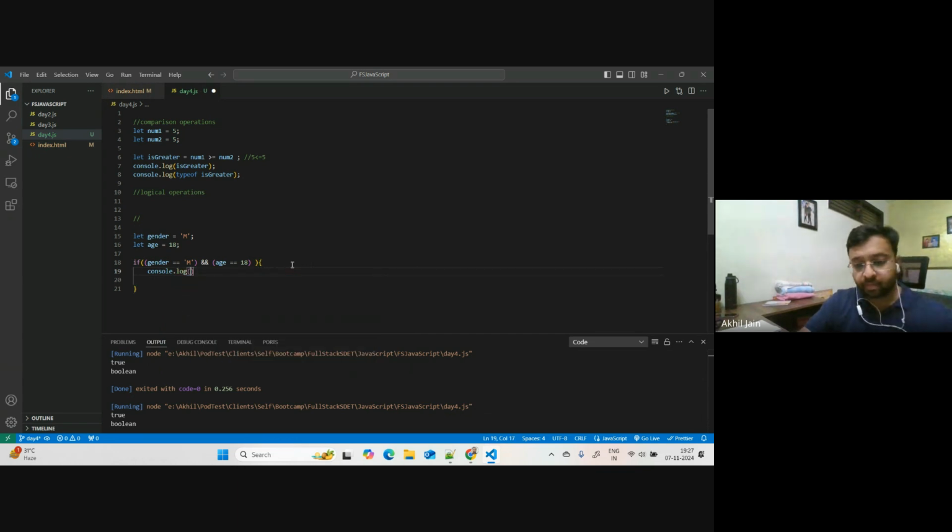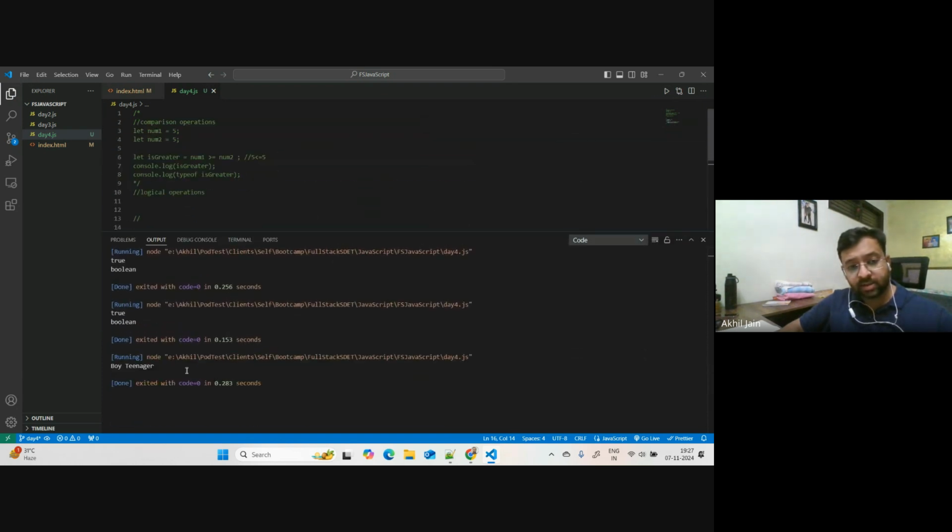Then print console.log boy teenager. Let's say, whatever I'm writing, teenager. So this is one thing. Let me run this and see what happens here. You can see it returned boy teenager as a value. I hope you understand this part.